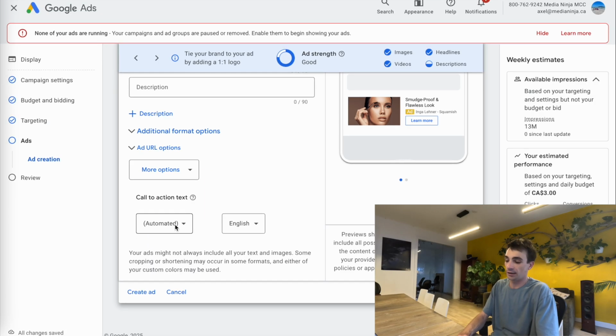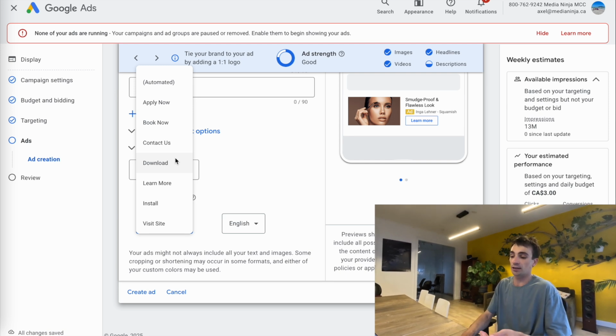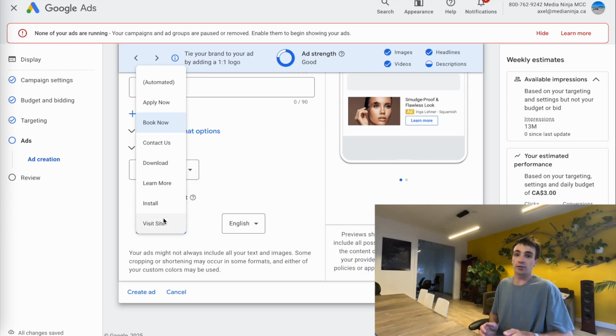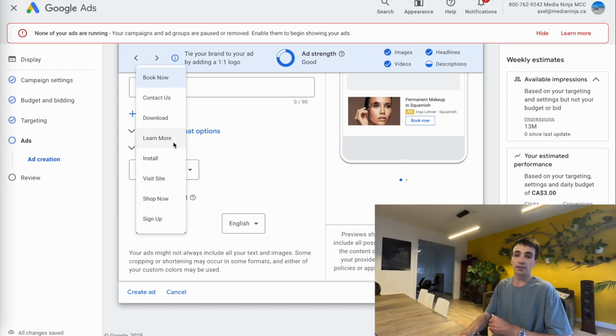As you can see here, it's already on automated, which I don't want it to be on. I have a bunch of different options right here. For this landing page specifically, I'm not going just for a lead. I'm trying to get people to book an appointment with her. So for me, it makes sense to click on book now. If you're doing D2C and you're selling a product, you'll probably want to click on shop now. You can maybe have sign up as well. That could be a good use case for certain business models. And if you're not sure, learn more is often a good universal one that works for multiple different niches.